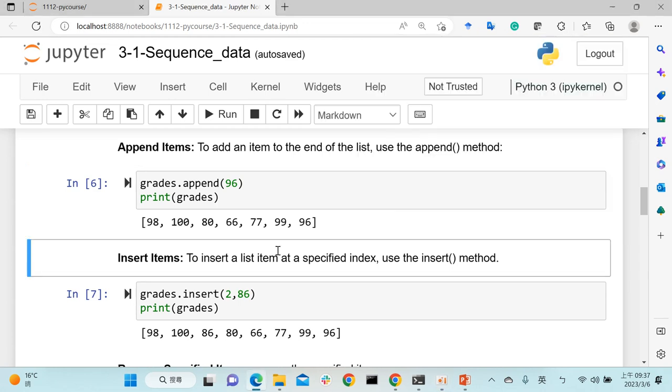Okay, so now you already know the difference between append and insert. Actually, these two depend on what you need, and you decide whether to use append or insert. If you want to put the new thing at the end, maybe you just use append. But if you want to put the new thing at a specific index, you need to use insert.